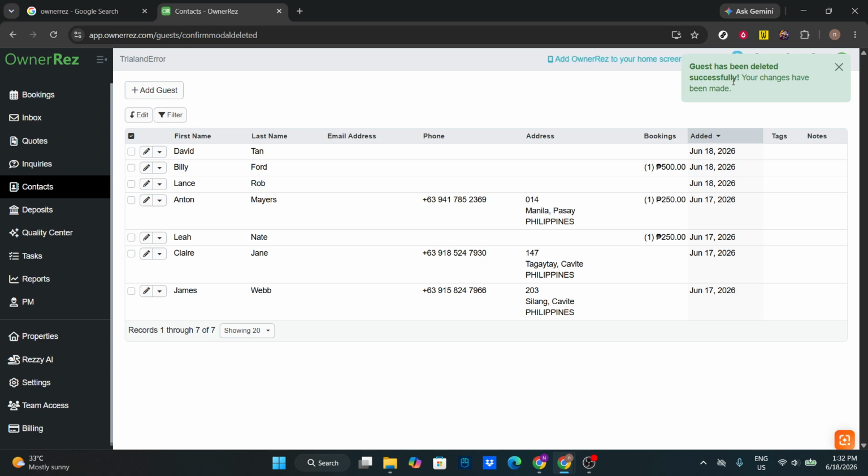One quick tip before you finish. Always double-check the guest record before confirming deletion, especially if the contact has a similar name to another person in your system. Taking that extra second can help you avoid removing the wrong record. And that's how to delete a guest in Ownerrez.